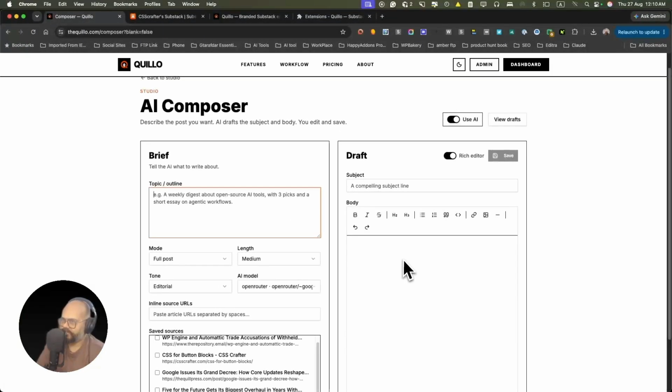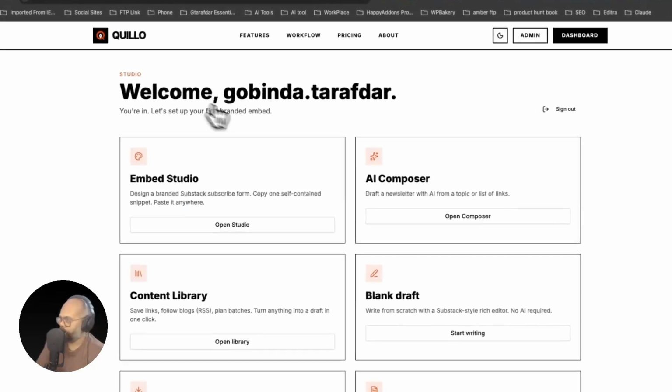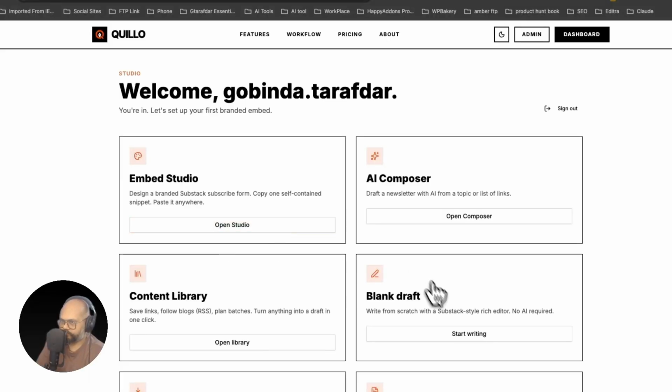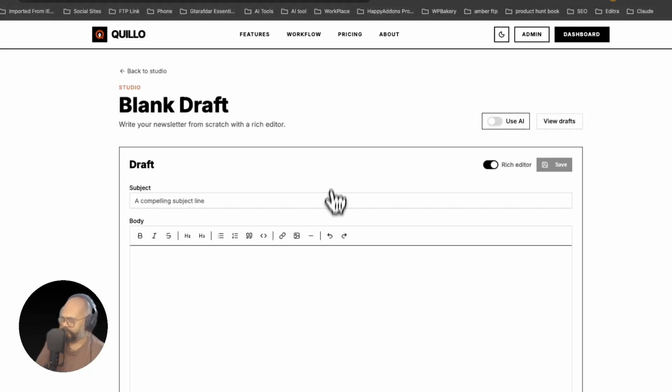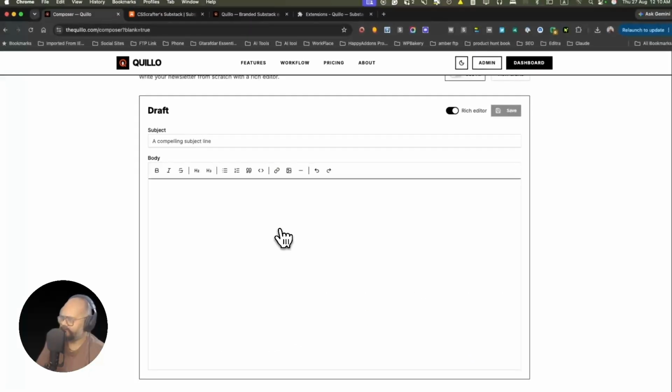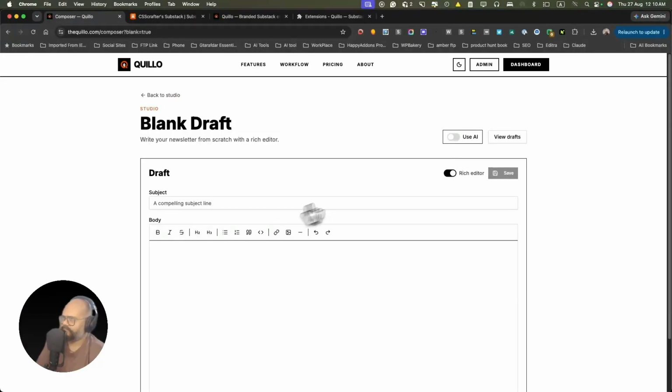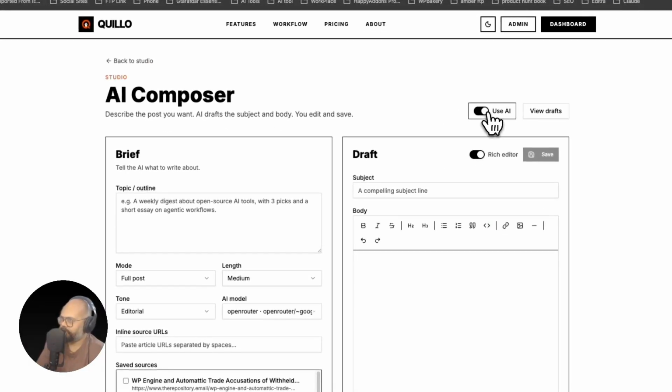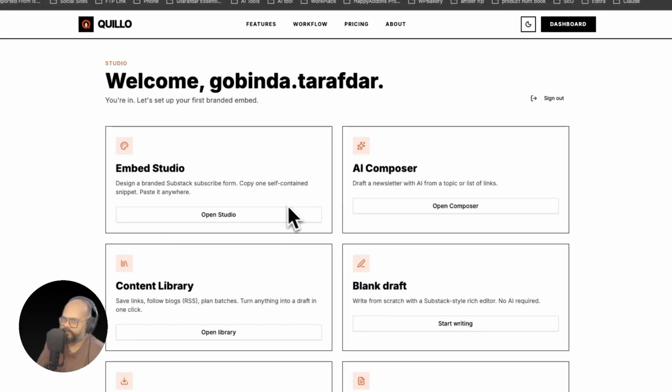The text you can edit here. From here it also generates the subject line. This is the AI composer. And if you start with a blank draft, that's fine, you can write it here. But if you want to use AI, then again the blank draft will be there.